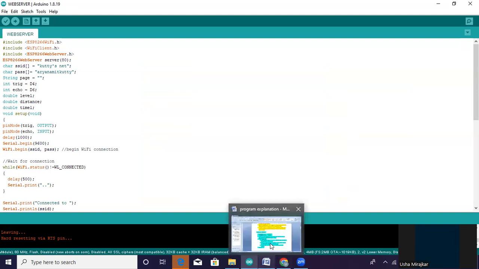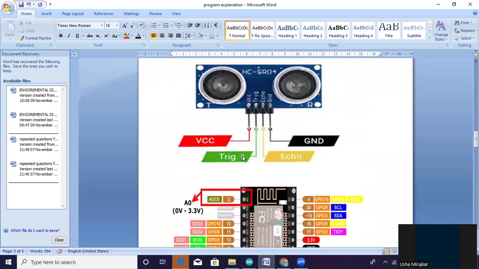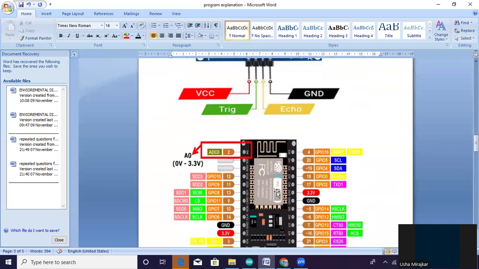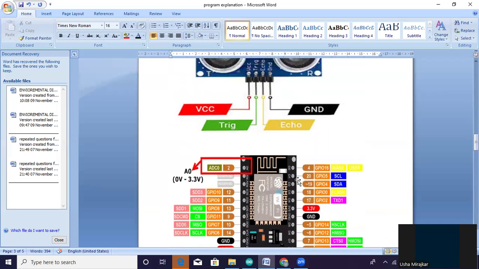Therefore, the trigger pin is connected to pin number D4, and the echo is connected to pin number D6. This is the connection we required. The ultrasonic sensor is connected to this NodeMCU. After the connection, connect this NodeMCU to the computer or laptop.